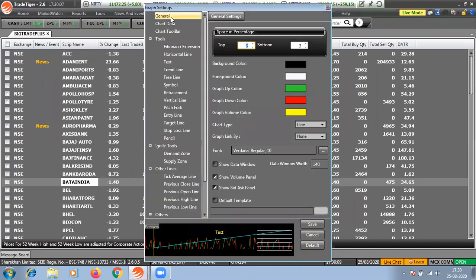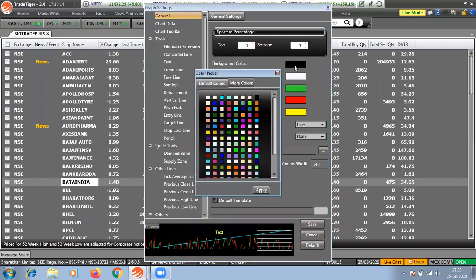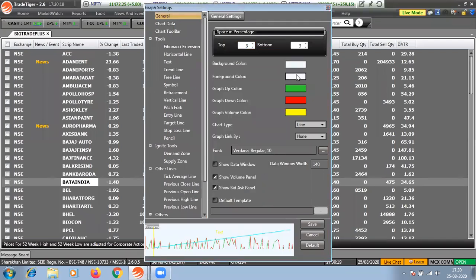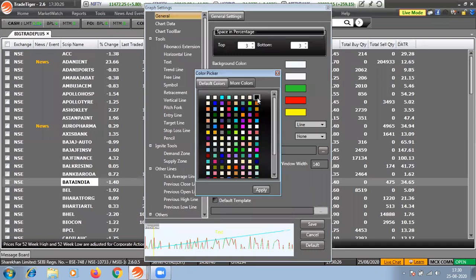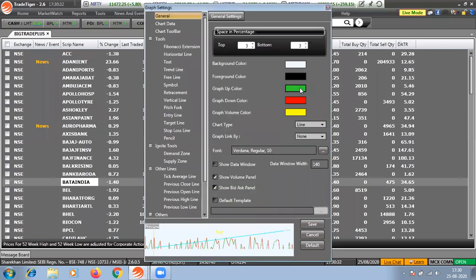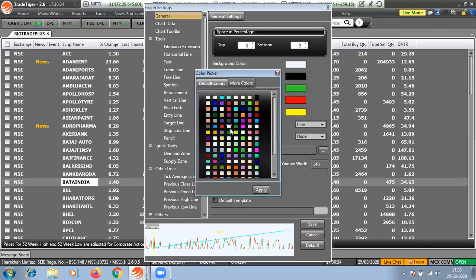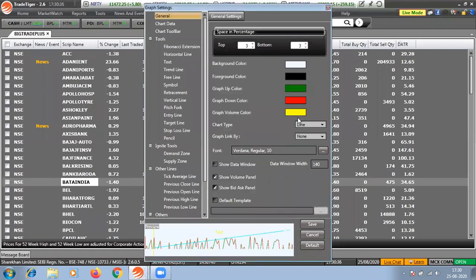So in general, if you want a light color background, you can choose your color here. So let me just choose this white as my background color and black as my foreground color. Then apply. Then graph up color, I will just take slightly darker green. This is my graph up color. Graph down color is perfectly okay for me.